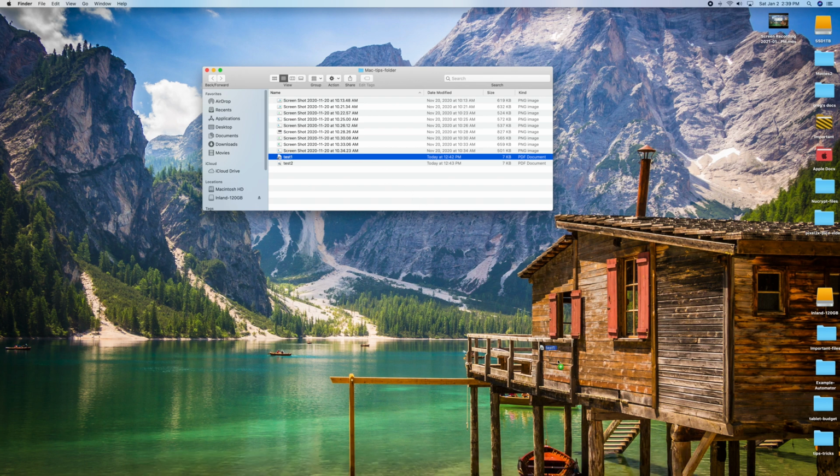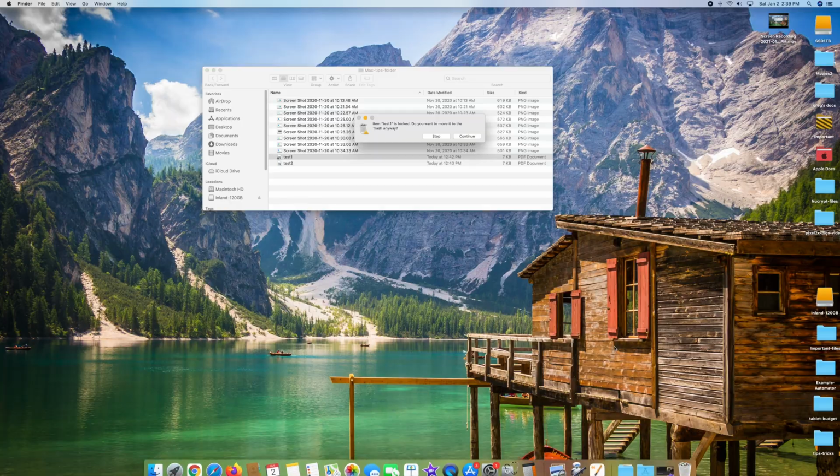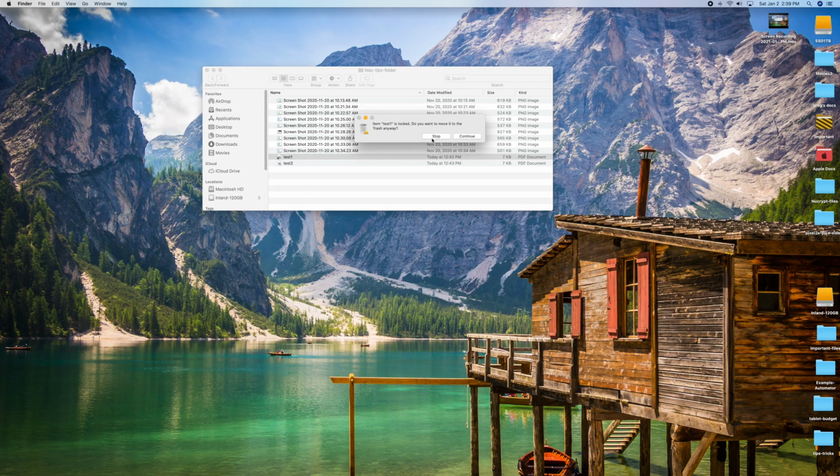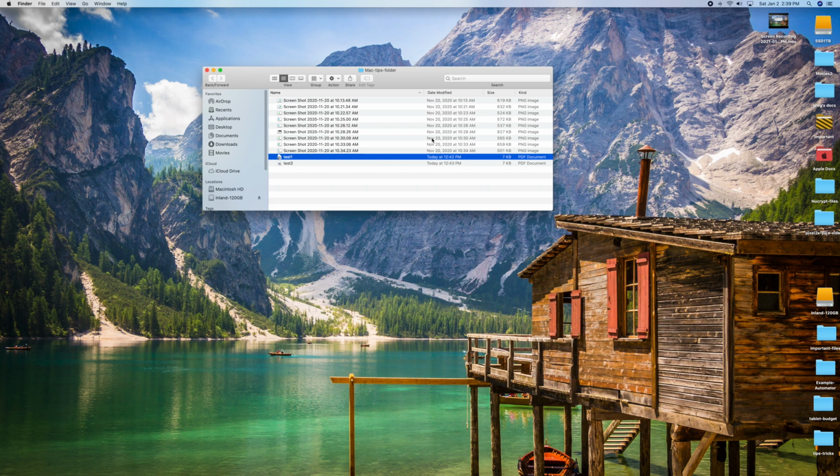I'm going to take that file and move it down to the trash. I'm going to put it right there. And look at that. I get this right in the middle. It says item test 1 was locked. Do you want to move it to the trash anyway? So it gives me the option of stopping it right there, and it just notifies me that it's locked.